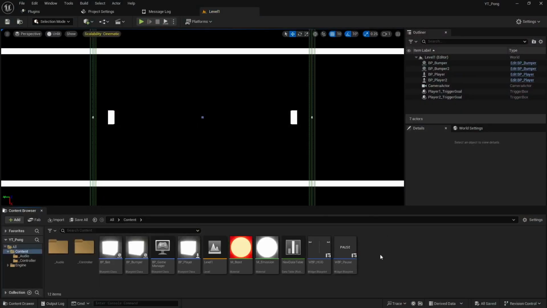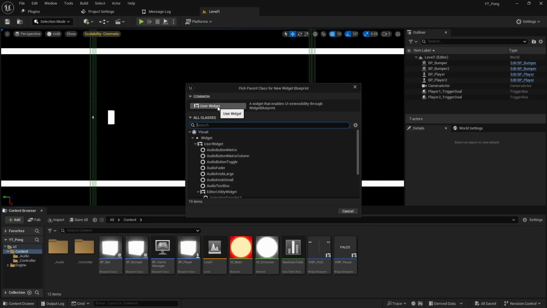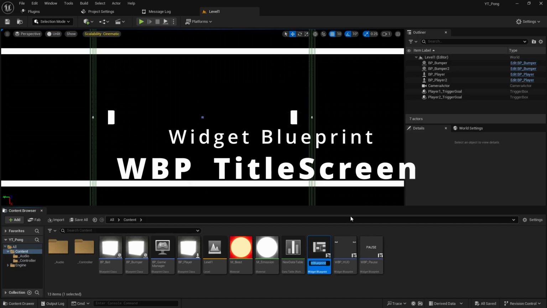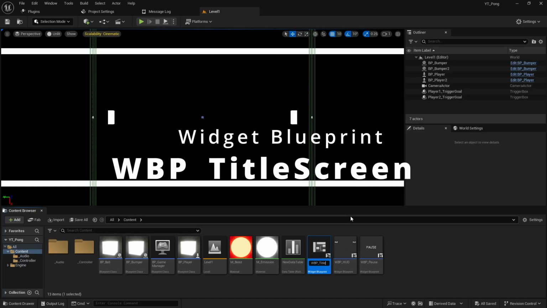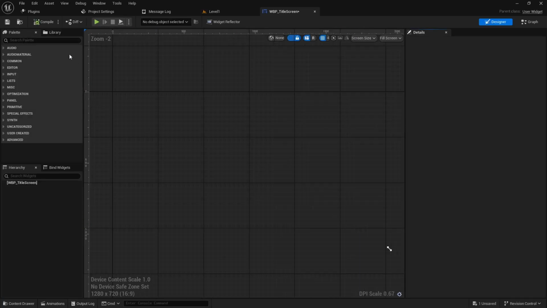Alright, starting off, we're going to right-click, go to User Interface, and select Widget Blueprint. I'm going to choose User Widget, and then we'll give it a name. We'll call mine WBP_title screen. We'll double click to open that up. The title screen is going to be pretty simple. We'll start off with a canvas panel.